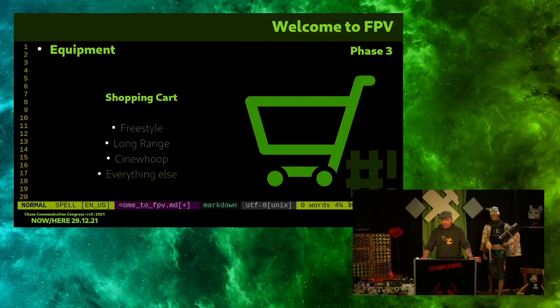Okay, so let's go to phase three. We're going to go back to our shopping cart. So far, we have developed some good piloting skills in our simulator. We've translated those skills into real-world flying by flying with our goggles and a tiny whoop. Now we want to take it to the next step and enter phase three. Since we already have our basic equipment, we can now buy as many quads as we want and expand our fleet.